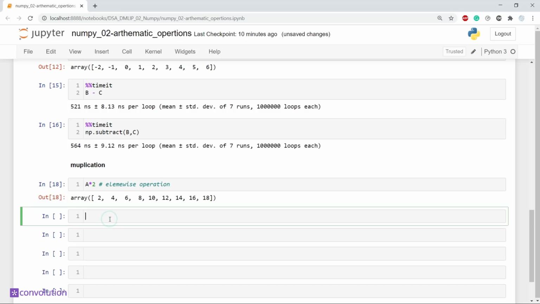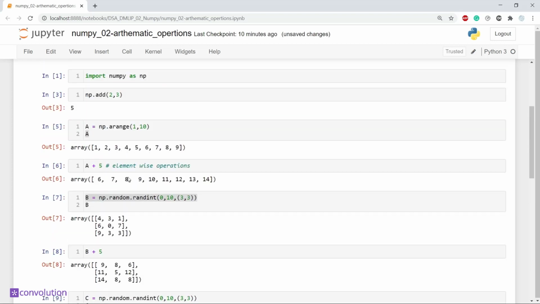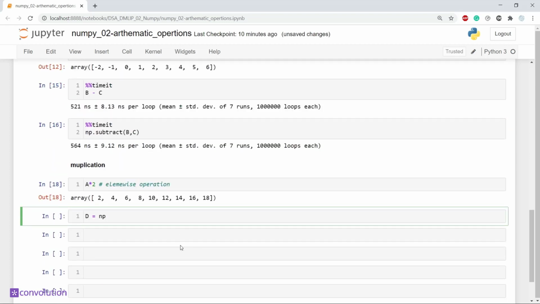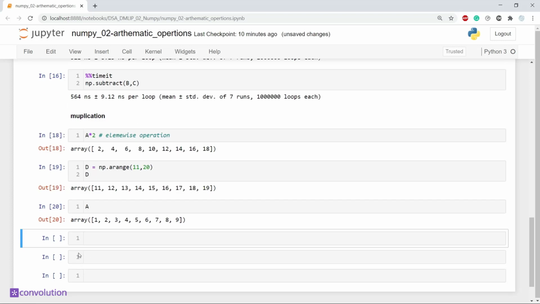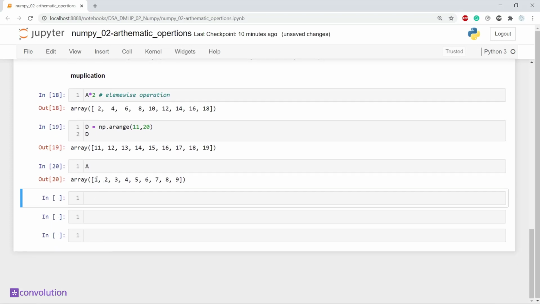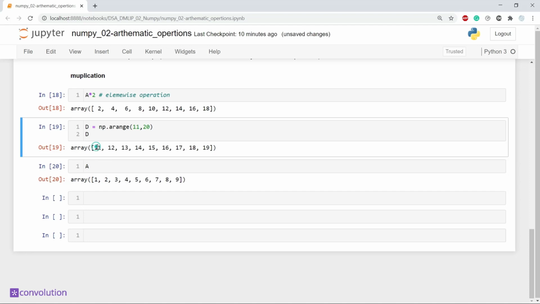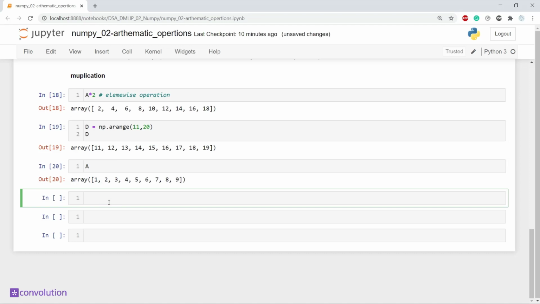All right, we can also do something like this. Let me create an array D, probably using np.arange, and I just want to create it from 11 to 20. This is the array I just created, and this is my A. If I want to multiply these two arrays element-wise, something like 1 into 11, 2 into 12, 3 into 13, we can also do that. So it's simple, like A into D.